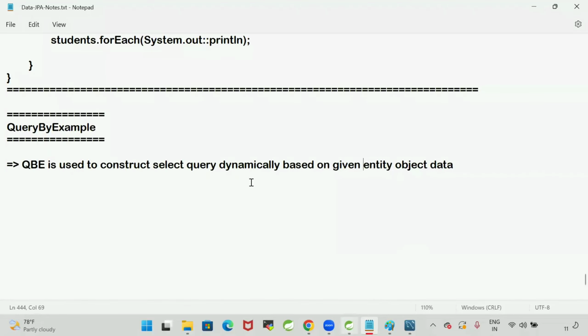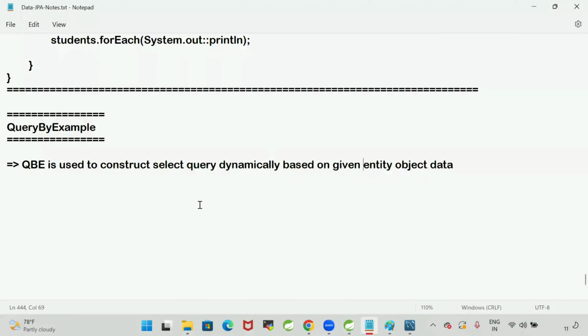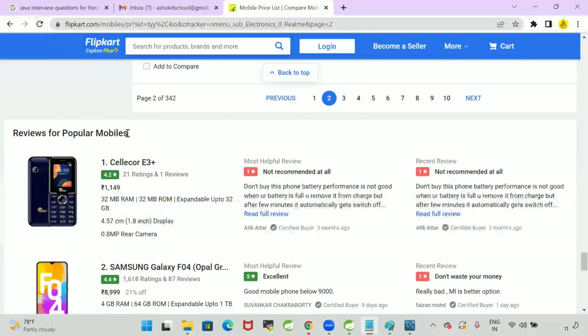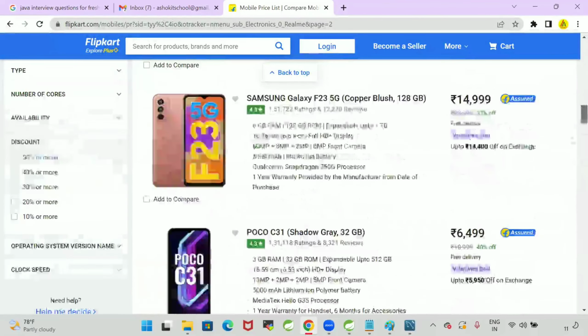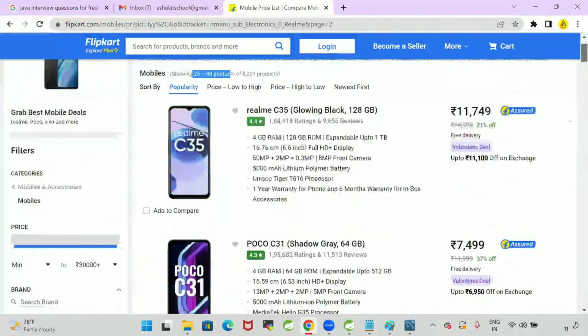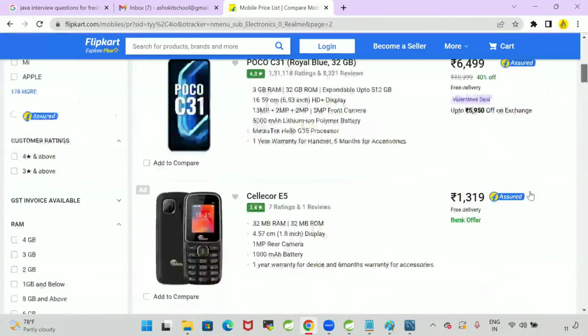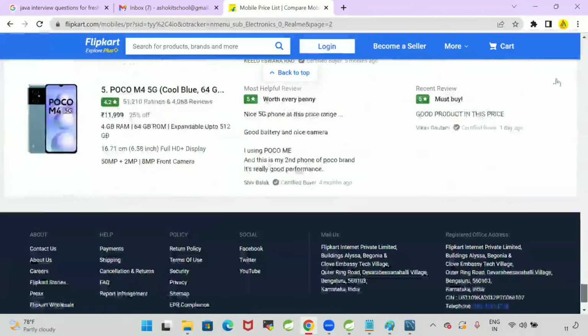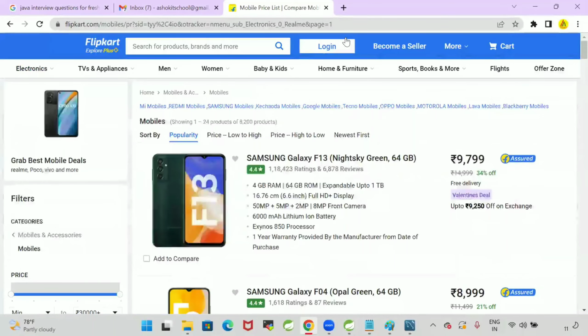Before going to explain this QBE, I will show you one scenario. Then you will get better clarity on what is a dynamic query. Observe. I'm going to Flipkart. Guys, in the Flipkart, I'm on the first page. Observe this carefully, guys. Next 5 minutes, very important. Okay, I will leave you. Give me another 15 minutes of time. I will leave you. Okay, guys.